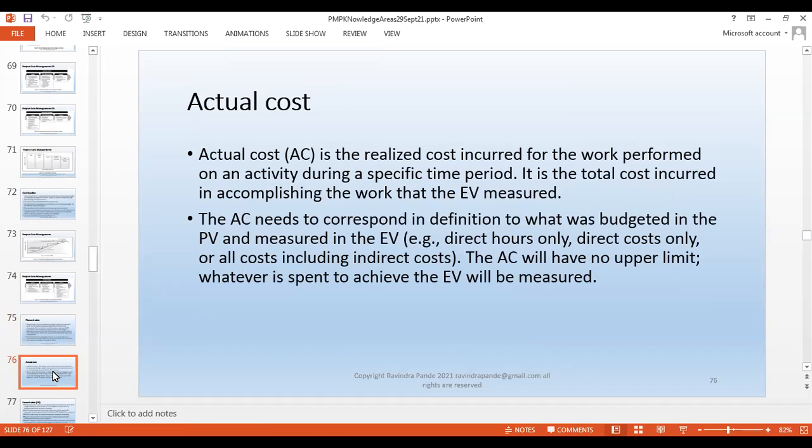of the work, right? So actual cost is a realized cost incurred for the work performance on an activity during a specific time period. So I'm looking for a specific time period, total cost incurred till date, for the work I have accomplished, right? I have accomplished something, and that's how my progress is being monitored, controlled. That's why actual cost plays an important part, as it gives a base to the budget and completion and other metrics as well.